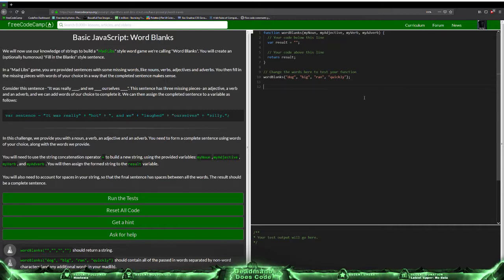Wowee. Okay. What is my string? What do you want to call my variable? What is it? Result. You will then assign to the result. Result equals... what? Wait. Up there. Your code below this line. Your code above this line. What? Okay.